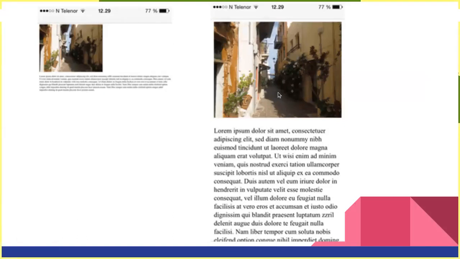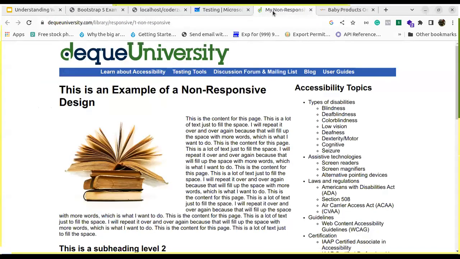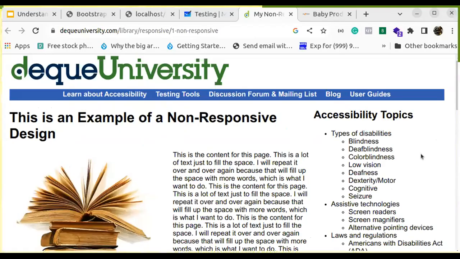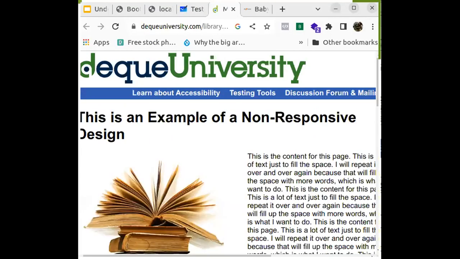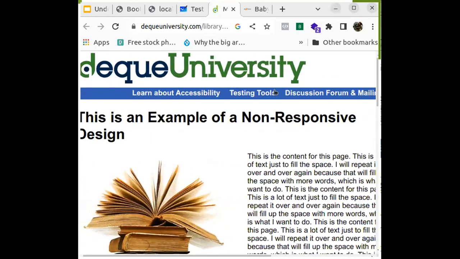I will take you to a real-time example. I have noted down some example sites. So this is the site DQ University. This is an example of non-responsive. They have mentioned it here. Okay, see, when I resize the browser, look at this. Anyway, it is readable. But when you resize the browser, see here, you need to scroll here. You can't read it. It's not adaptive when you resize.